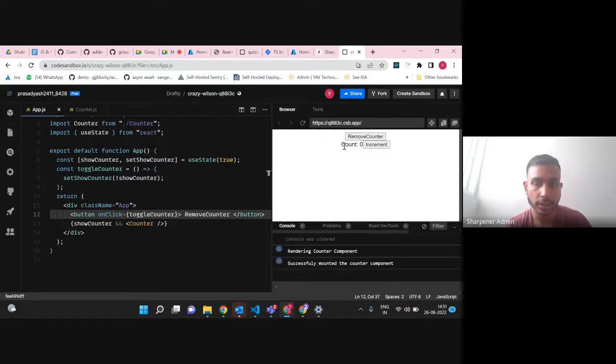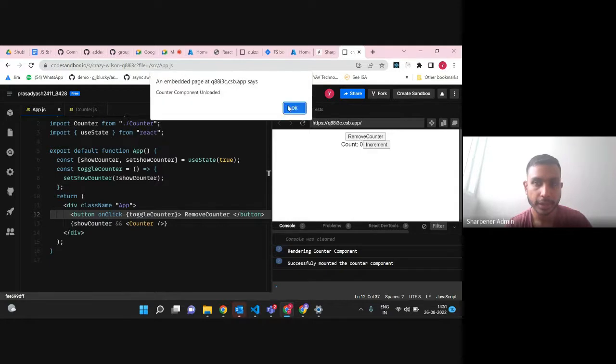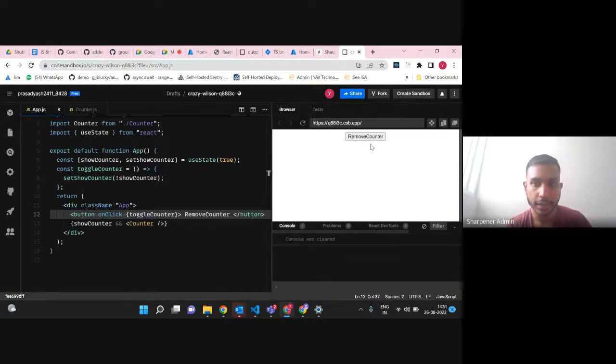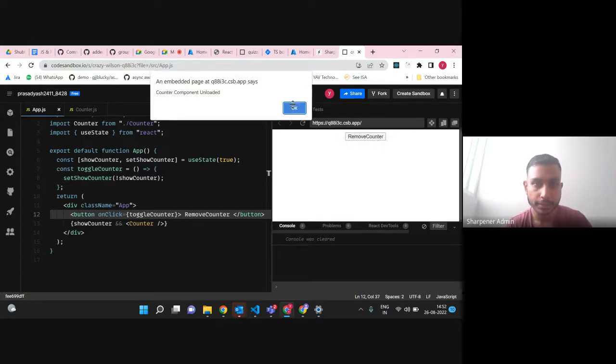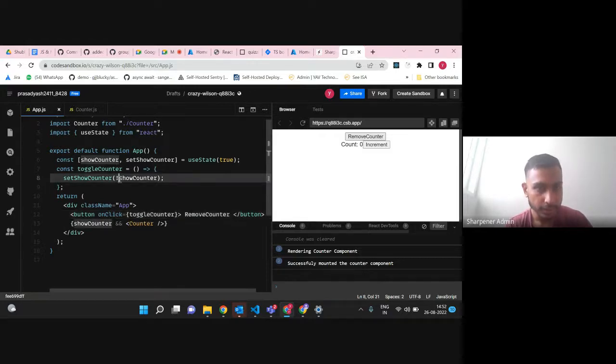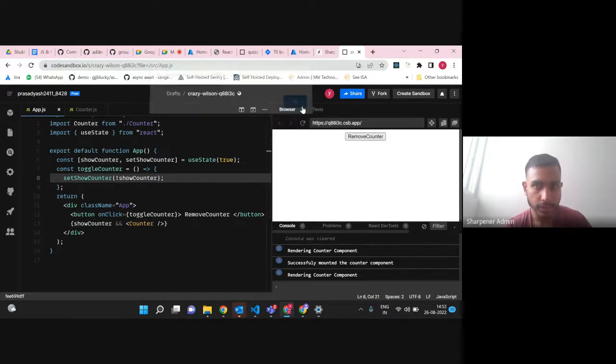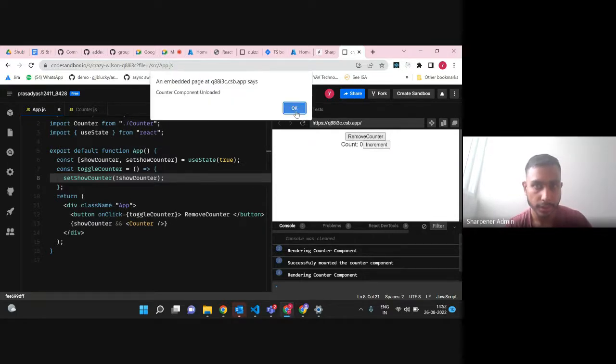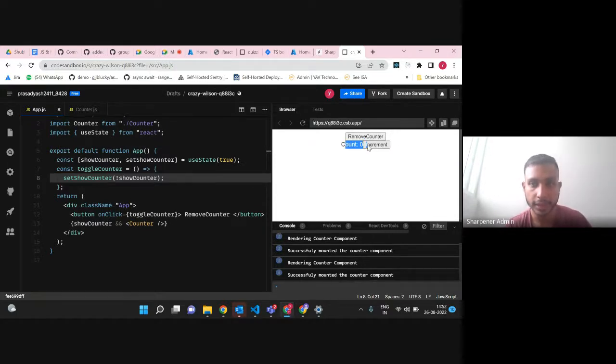right now it is initially visible. If I remove it, it gets removed. And if I click on this again, one second. I think it would be like this. It should show up. Remove counter, counter. Okay. See, it starts showing again, and it successfully got mounted. So this is mounting again. You removed it and then you mounted it back.